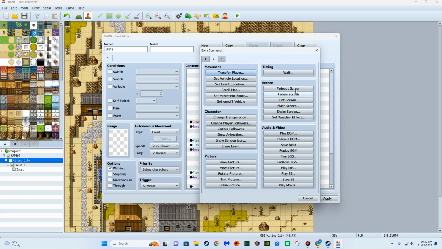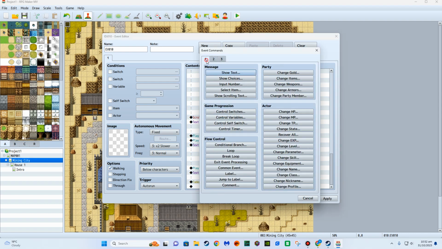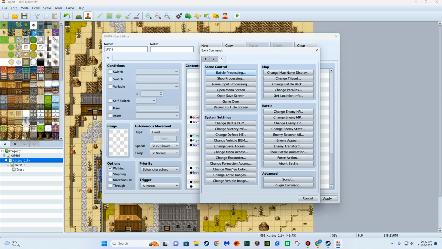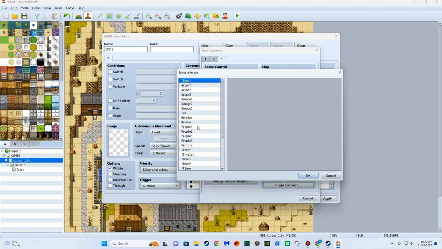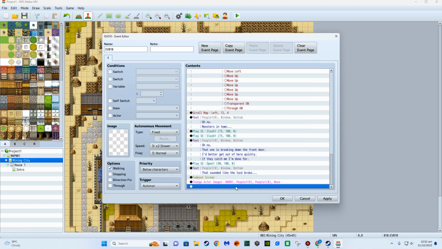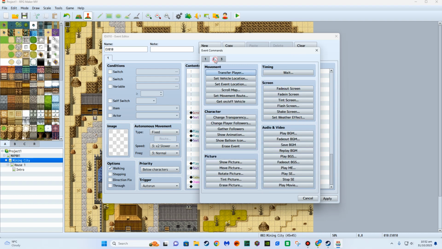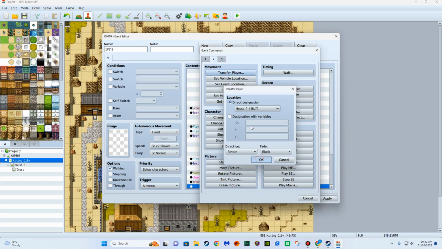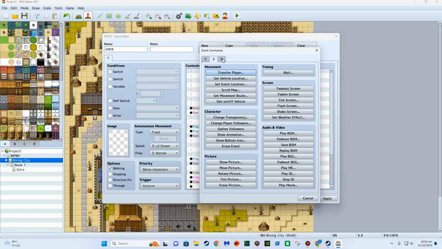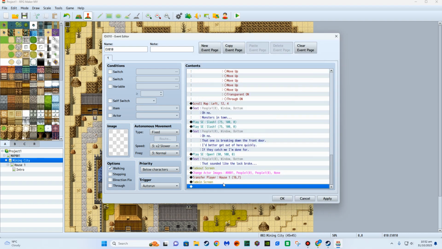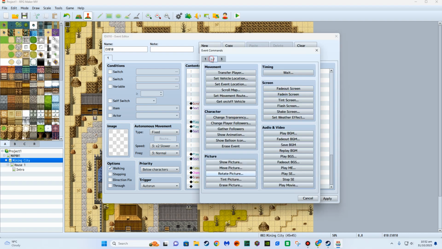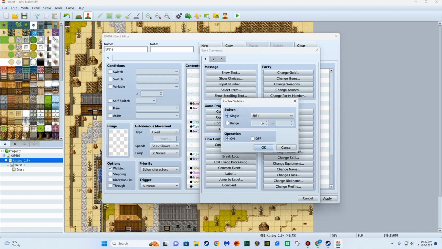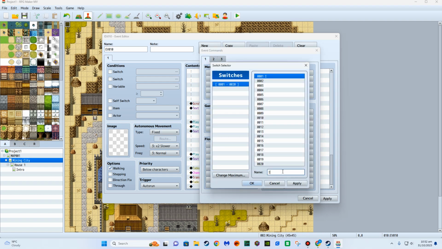And then we're going to again fade out the screen. We are going to give the player their body back. We are then going to transfer the player inside. We are then going to fade in the screen. And the other thing we're going to do during all of this is we're going to turn on a switch. Switch 1. Intro finished.